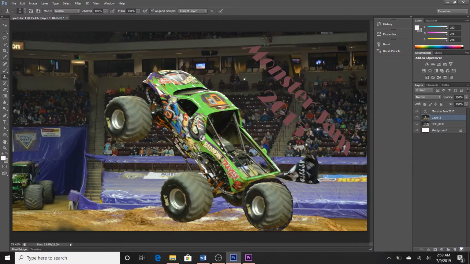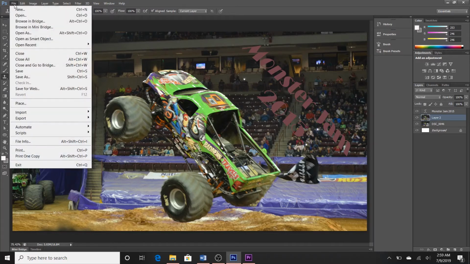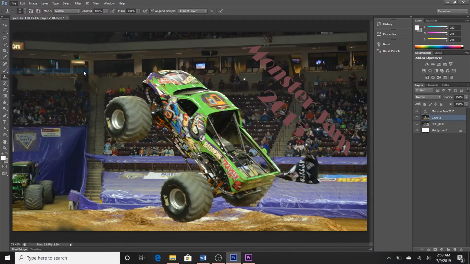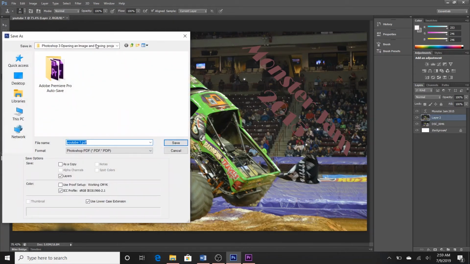To save this image when you're done, if you're happy with all of this, you've done big things over here in your layers tab, your image looks great, that's exactly how I want to keep it, go to File, Save, and it's going to bring up your Save As box. Find your destination where you'd like to save your project. I'm just going to throw it on the desktop.